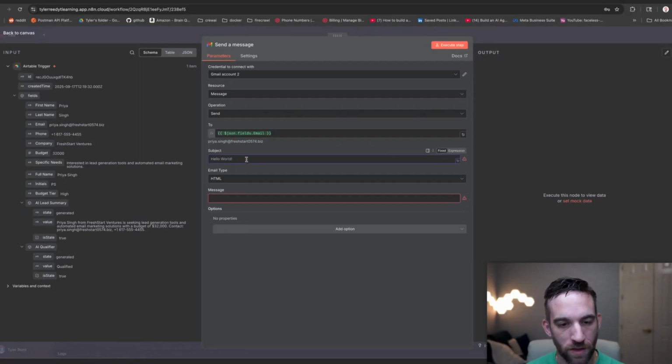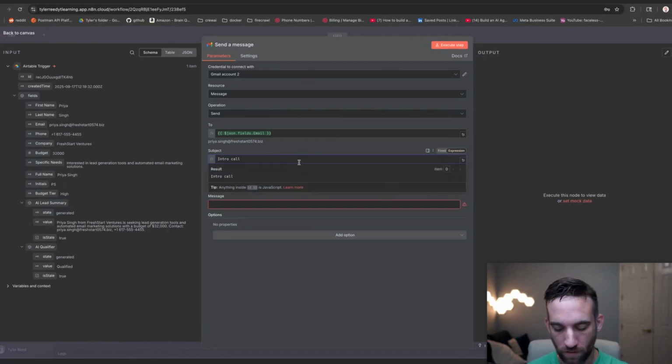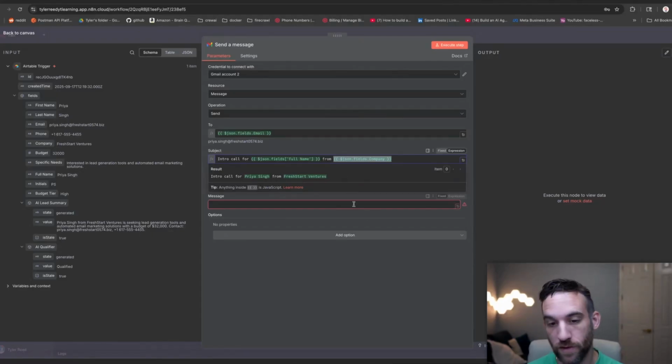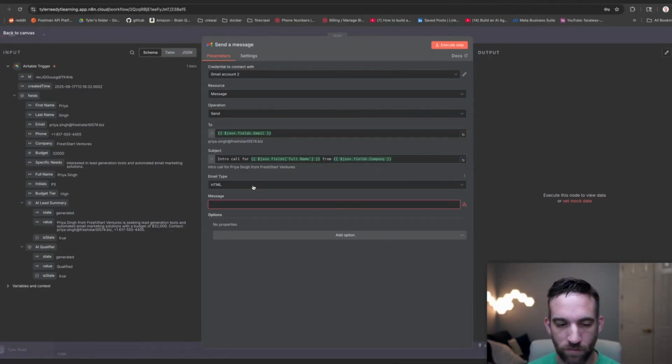And then the subject, we can call this intro call. First off, instead of fixed, we want it to be expression. Intro call for, and then we can just drag in full name. If the full name was an auto-generated field from Airtable, you could just drag and drop the first name, add a space, and then do last name also. And then we can say from, you can modify this, but this can be from the company that they're a part of. So this is going to say intro call for Priya Singh from Fresh Start Ventures, for example. Okay, the type, just keep that HTML.